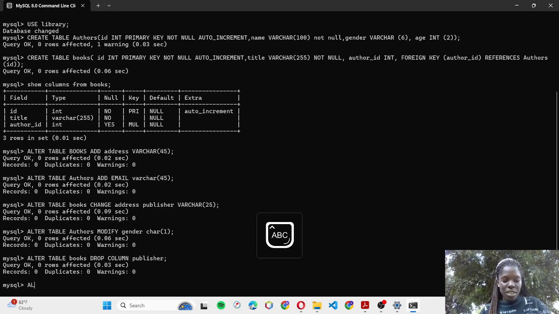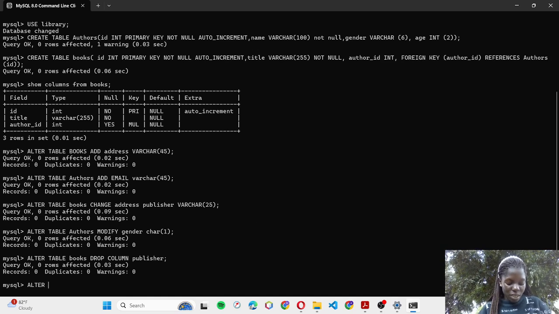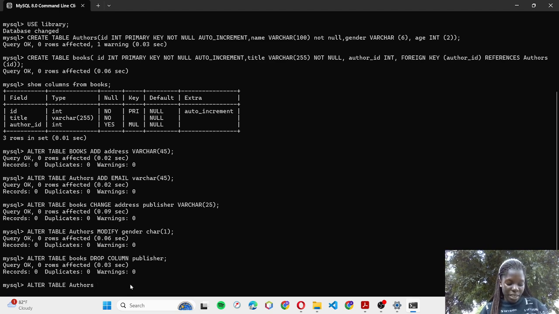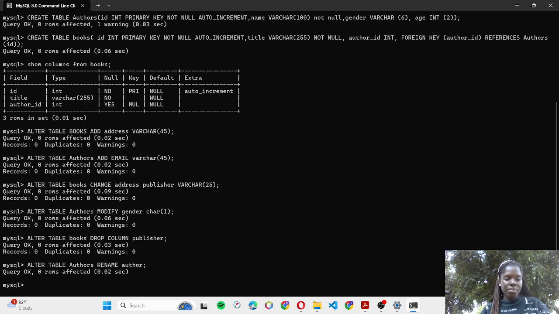So I'm going to still use this data definition language command alter, and I'll say alter table authors. This is the old name, authors, and be mindful not to say "to", because it's not a command that we use. So it is alter table authors rename, since we want to rename to the new name, which is author, and that one has been affected as well.